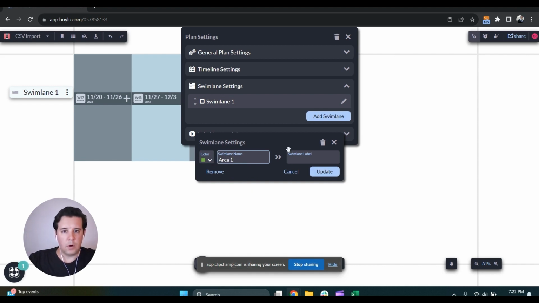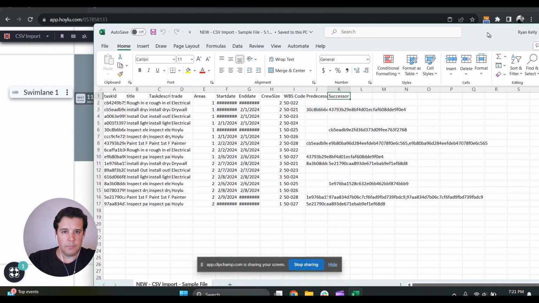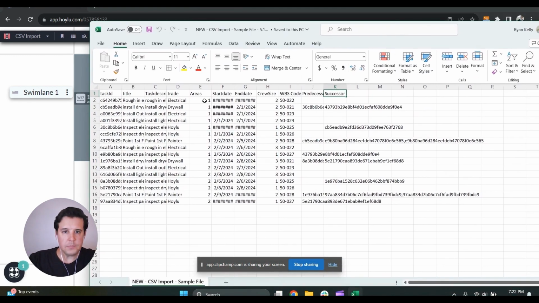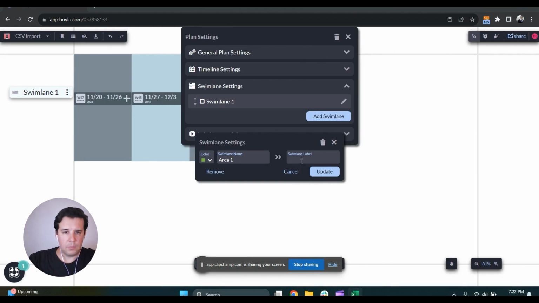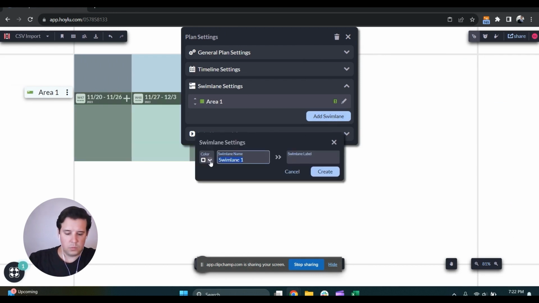And then this is the important part. You do need to make sure that your swim lane label matches the label that you have for your swim lane. So let me show you. If I bring this back over here, you can see my specific area says 1, and then I might have an area that says 2. So it needs to specify exactly what that says there. So for this example, I'll say area 1 is 1, and then my area 2, the color will be 2.